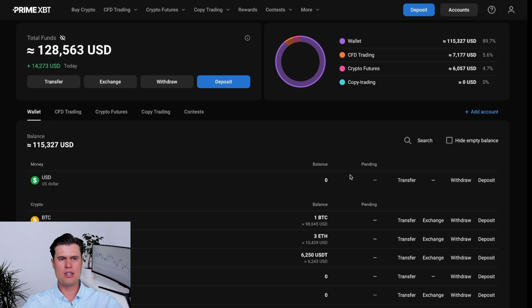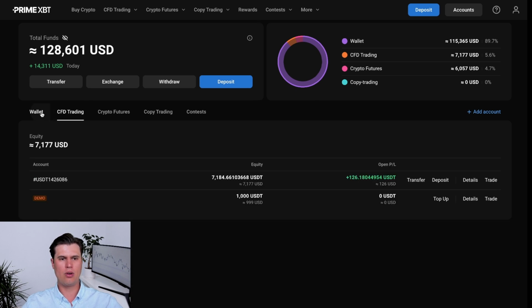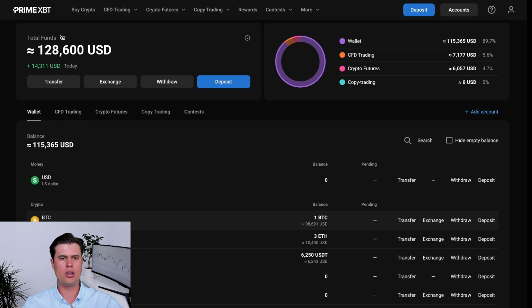If you have not already signed up for an account, you can do so by visiting our main landing page. There you'll need to verify your account and make the necessary deposits. Once your account is verified, it will look something like this. Here you can see quite clearly I've got a couple of options: my wallet address, CFDs trading, crypto futures trading, copy trading, as well as a couple of contests you can enter into.